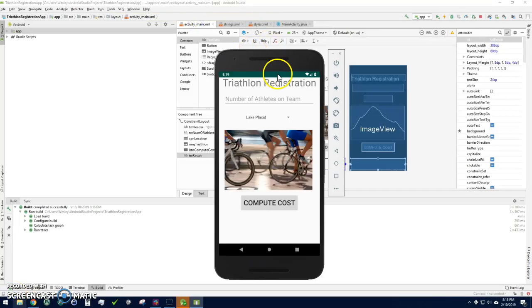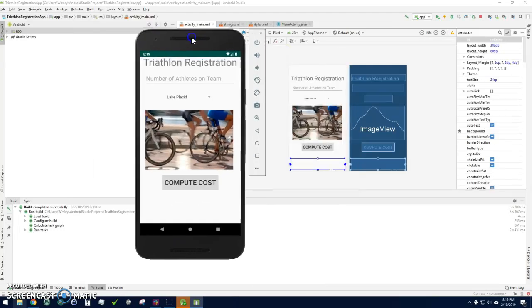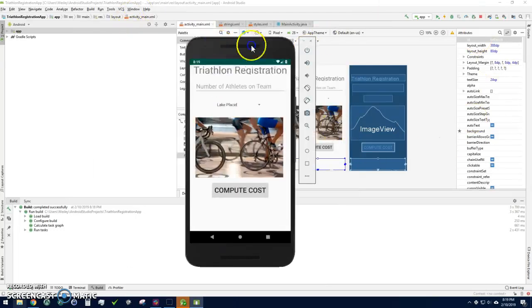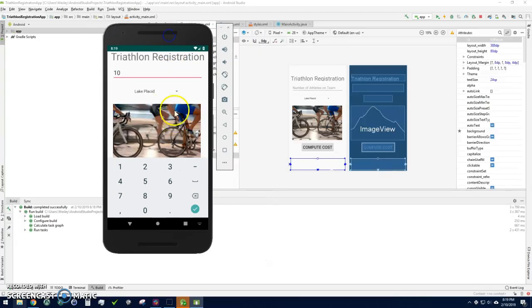Alright, so here we go. We got our Trilithon registration app running, and it looks pretty much the same. Okay, so let's go ahead and test this thing out. I like using 10, that way we can clearly see it's working, but we'll test some other values in a second. I don't know what's up with this emulator. It's got some kind of glitch for that soft keyboard. Alright, but here we go.